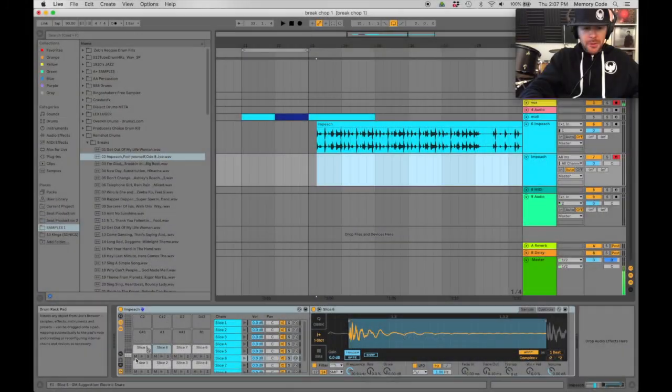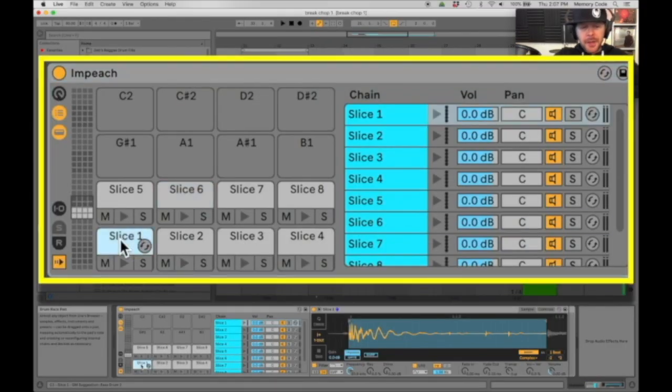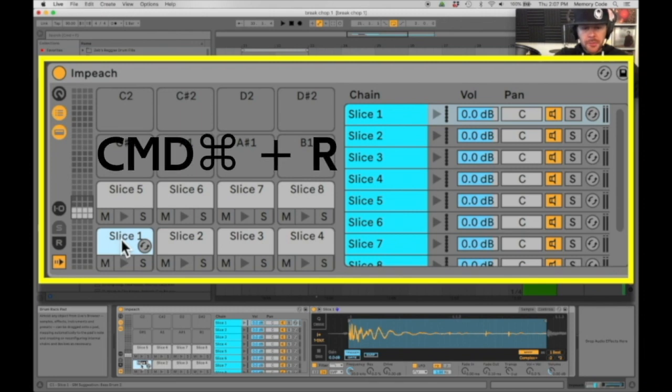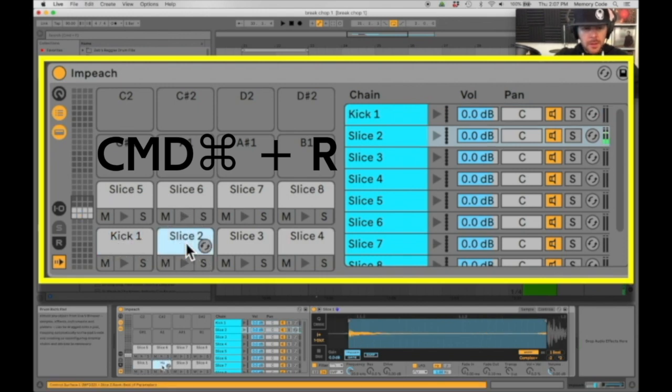And then before I do anything else, I like to just go in here and label and organize all the pads. Just by doing that, I think it helps me have a smoother workflow when I'm writing and editing. To do that, just click on a pad. On Mac, you can hit Command R and rename it. So I'm going to call that Kick 1. I'm going to call that Pat 1.